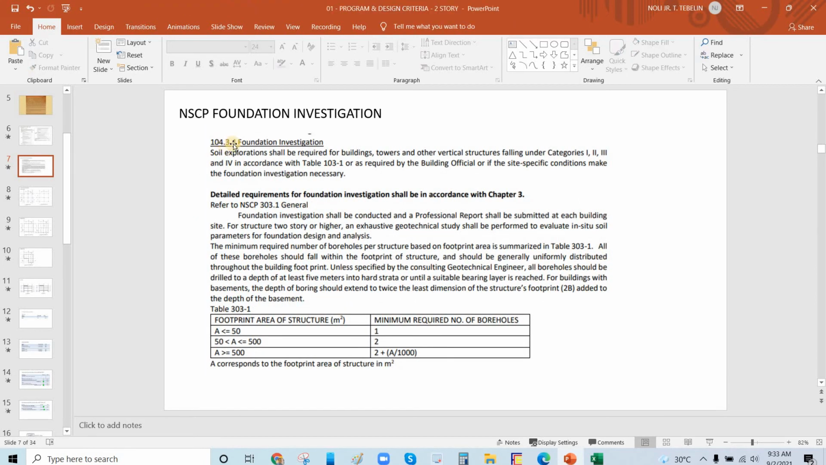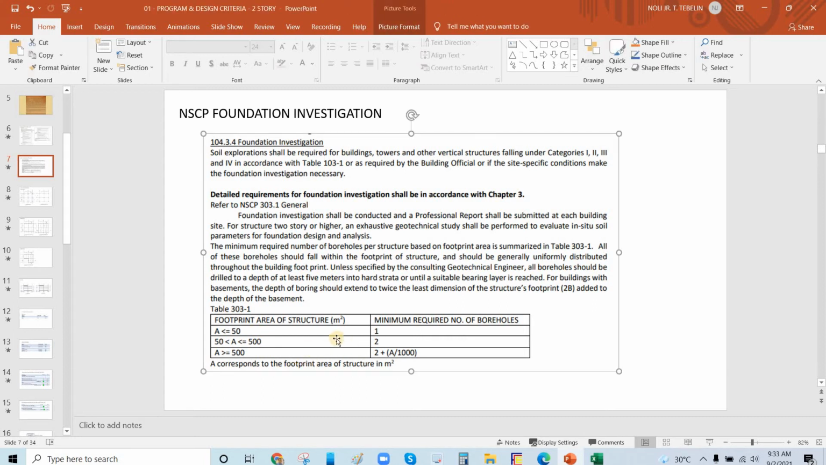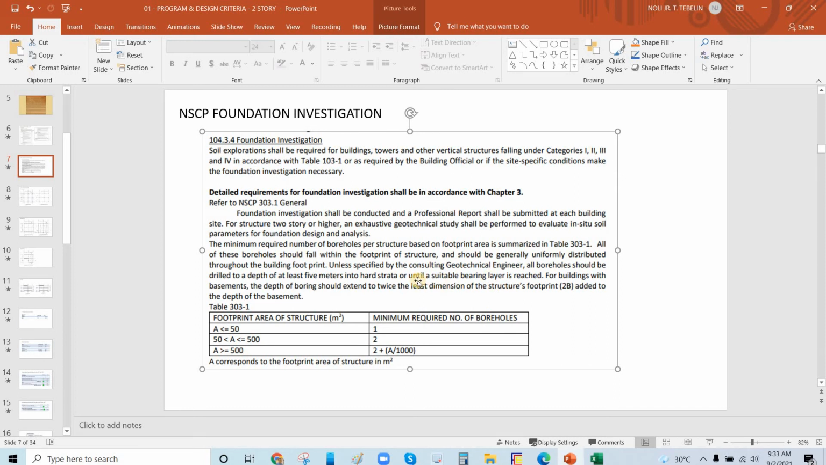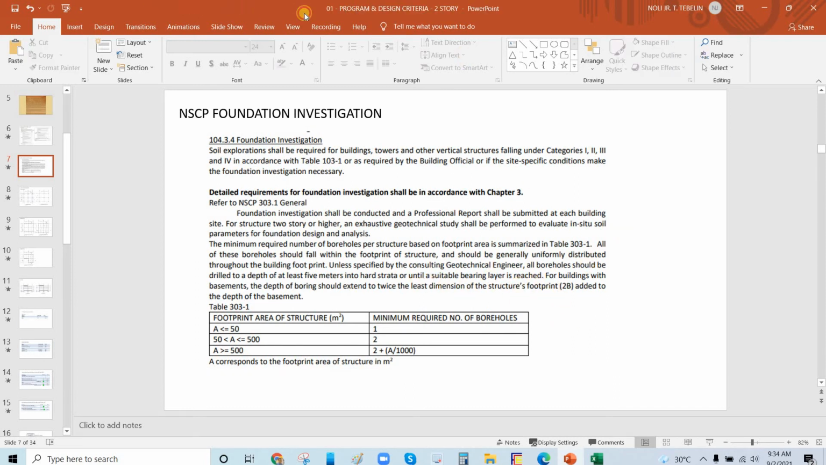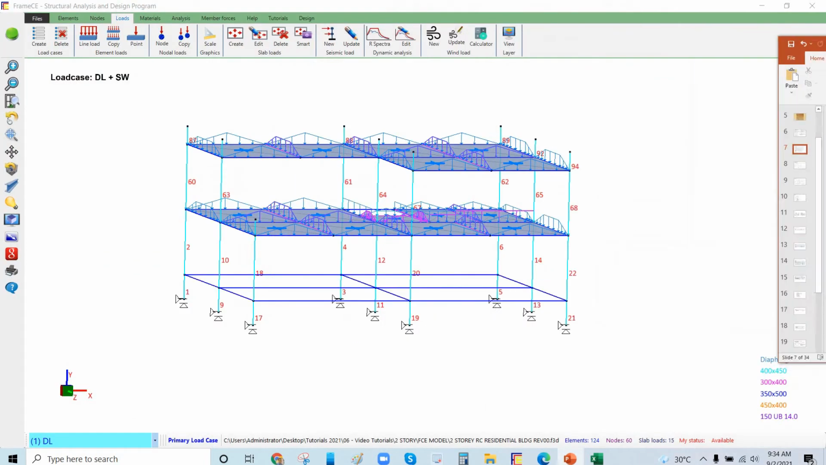Then I already added the clause from the NSCP. This is located in 104.3.4. This is foundation investigation. Please read this one, and this is the requirement for 2-story or higher. So you need a foundation investigation, and also in the footprint requirements, this is the number of boreholes, and also the depth is also written here.